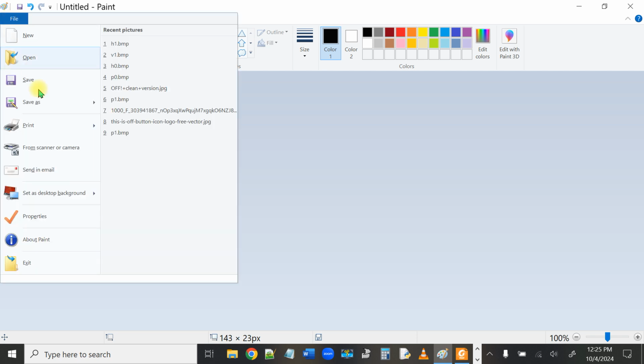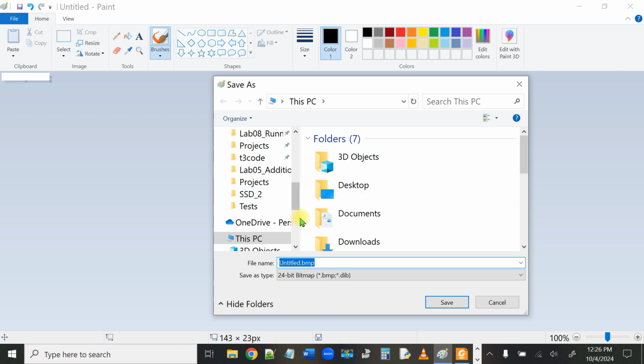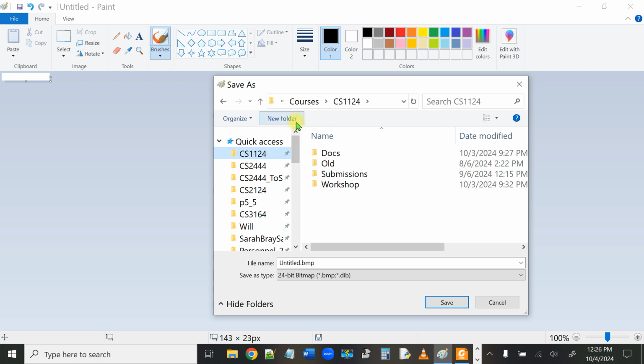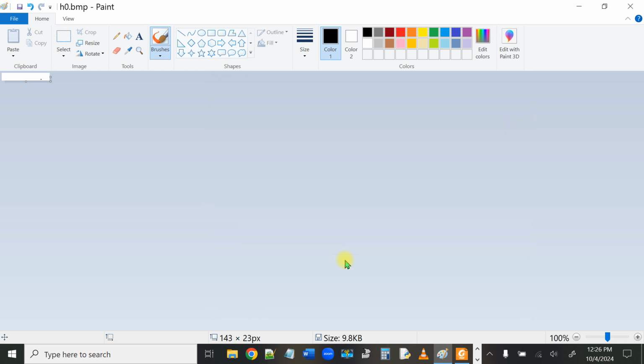So now I've got a file, save as, bitmap picture, and I'm going to put it in my special folder for this class, 1124. Special folder within a folder, new folder. I'll make one called Project 1. So that's what this is. It's got to be a bitmap. It's got to have 0 at the end of the name if it's the 0 image, and it's horizontal, so I'll just call it H0. It's hard to get a typo for that. So this is my mental note, horizontal 0 bitmap.